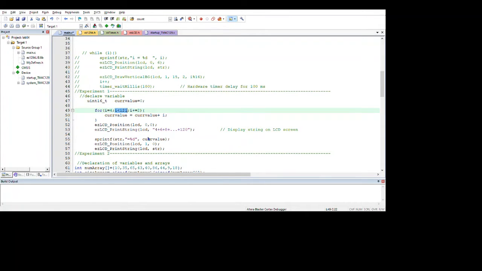So I is less than 121. There's no equal sign, so that means I has to stop before 121. What's the number before 121? 120. So it's going to stop at 120. And again, we had to increment our value by 2 every single time. So that's what I did.